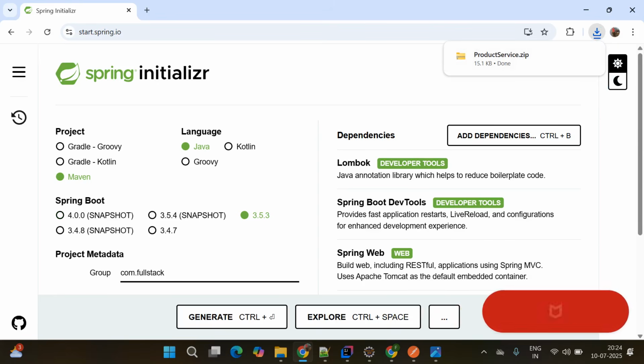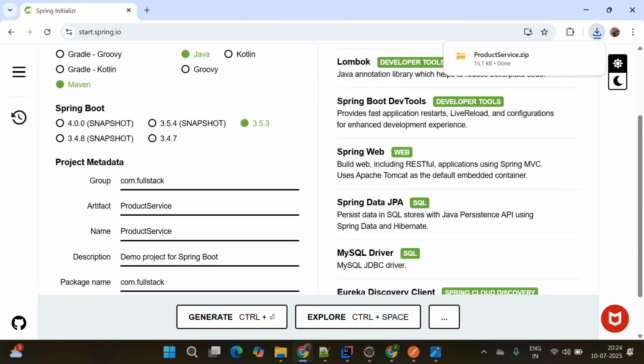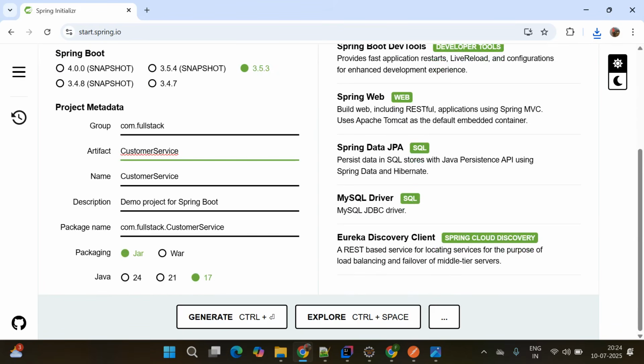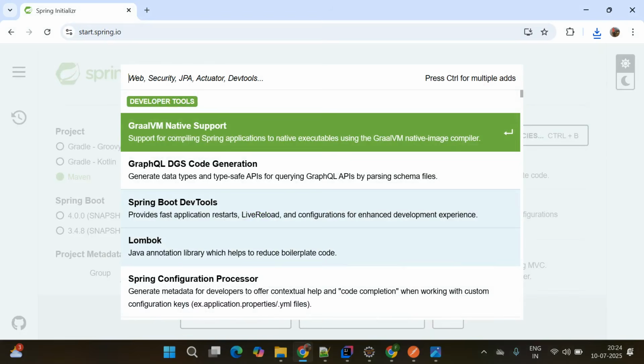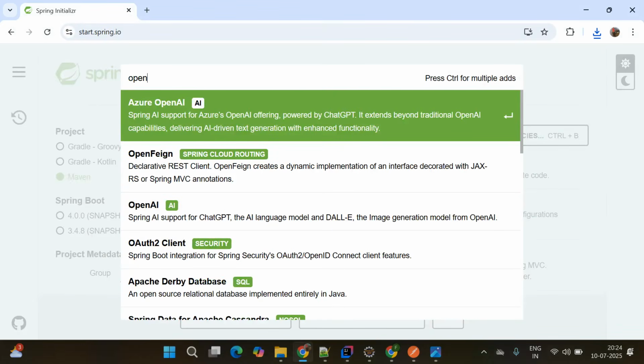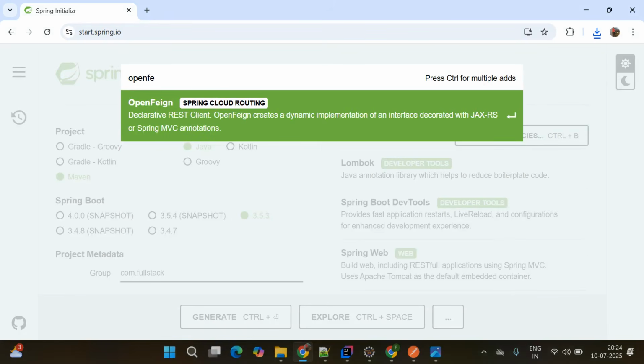The next service we are going to create is customer service. Here I'm going to add the name customer service, then refactor the base package, with packaging and Java version 17. And here I'm going to add the Feign client dependency as well, the OpenFeign dependency. Feign client is used for synchronous communication. This is the service to service communication we require, where one service communicates with another service. For that perspective we are using the Feign client dependency here.